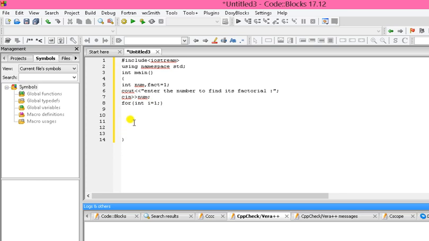The second statement is the condition, the expression part. So let my condition for this for loop be I less than or equal to num. Okay, this is the condition for this for loop. This is the second statement, and the third statement is the increment or decrement part, right? So let's take the increment part, I plus plus.